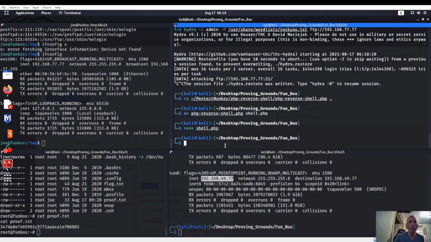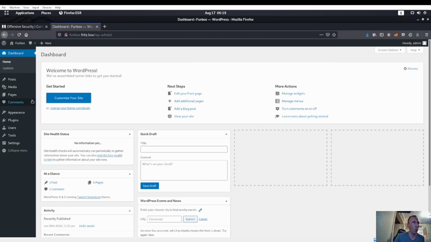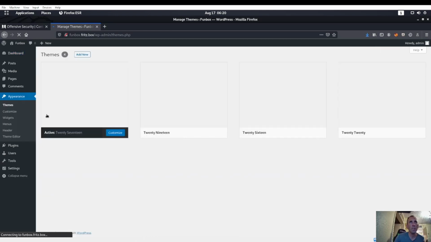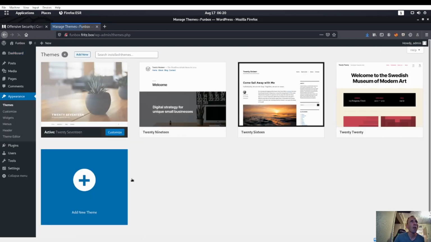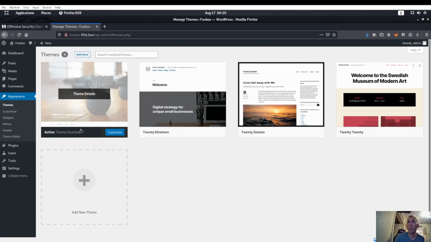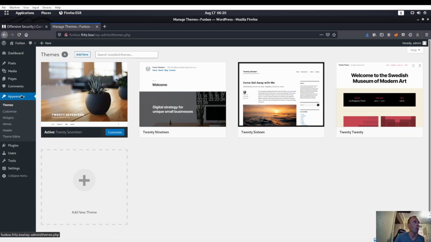Alright, let's go ahead and do a listening nc -lvnp on 1337. So this is if we didn't get in through brute forcing. We can always try to get in this way also. So let's go ahead and do appearance, and we'll do a theme editor, I think it is. Maybe just appearance theme. Try appearance theme at first. I always forget where it's at. Alright, so I know we're using 2017. Cool. We have 2016 like right here. So we could probably do some type of appearance theme editor. Alright.